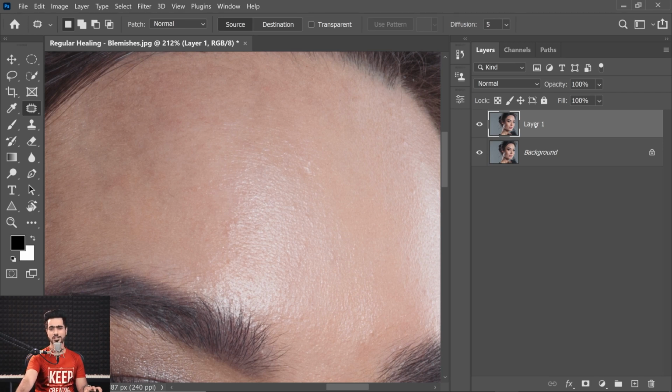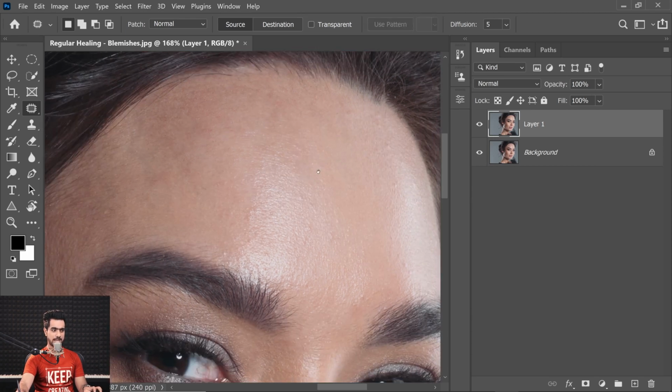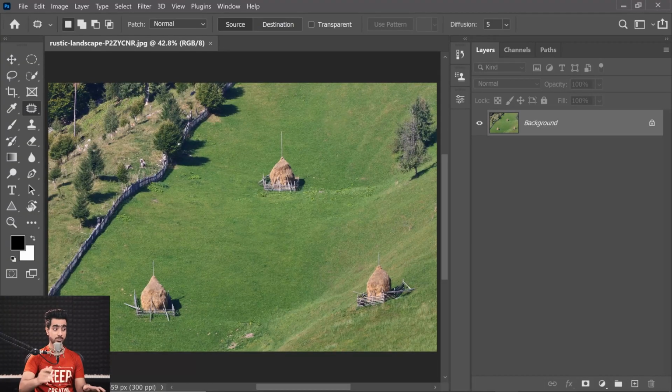If you want to erase something, you can create a mask here and erase that. And you always have the original backup. Now there are a couple things we can do with the patch tool though. Let me show you. So here we have another example, and before we try to apply the patch tool, press Ctrl or Command J to make a copy and have a backup.